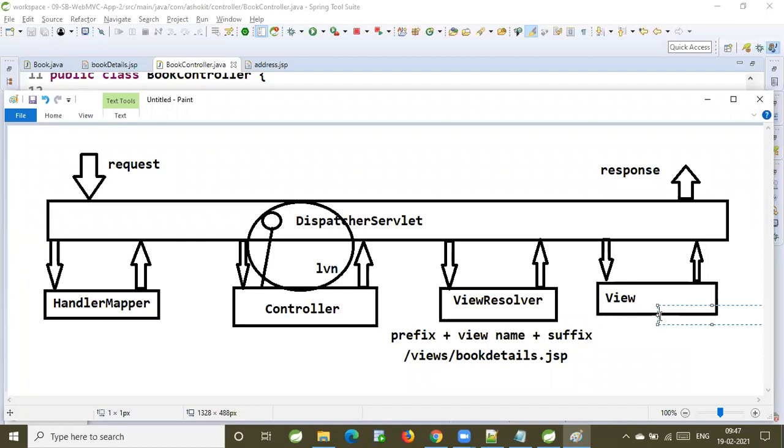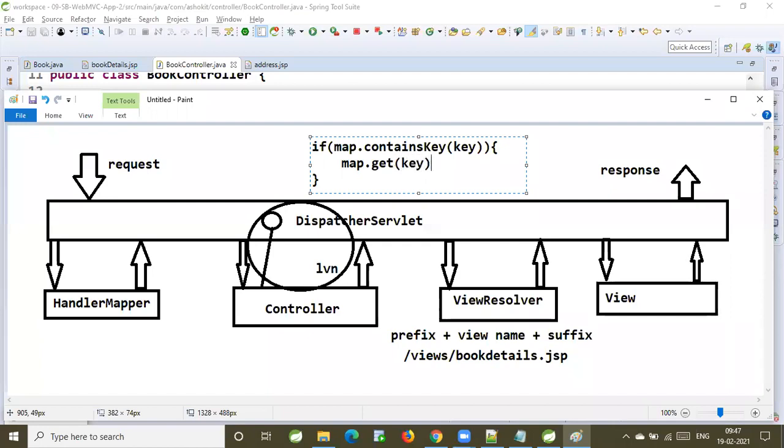So do you know how to check whether a key is available in the map or not? Yes, sir. Map.containsKey. What will it give? It will give a Boolean value, true or false. Now, if map.containsKey, that key which we use in the expression language, then what it is going to do? Map.get of key. Else, the key is not available, then we are going to throw the exception.